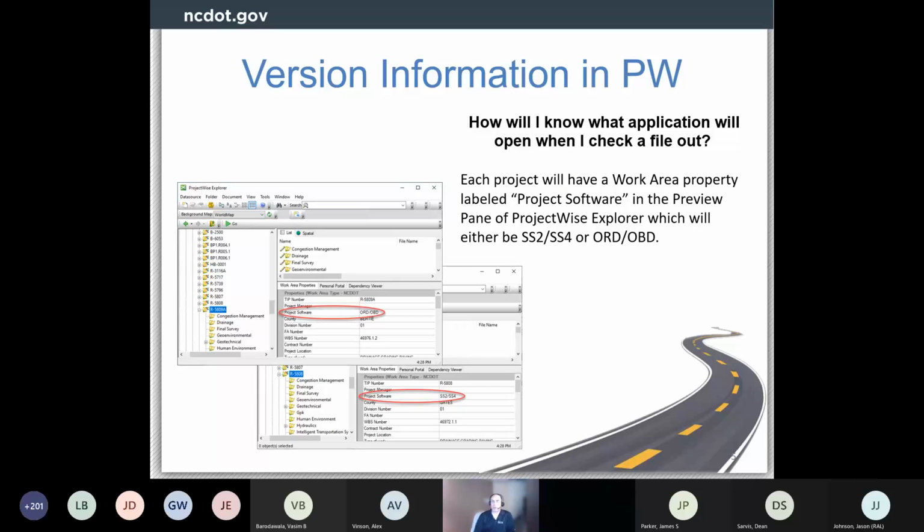How will I know which version of the software I'm supposed to be using in each project? When you open ProjectWise and select a folder on the left, you can see on my screen I've got a couple of examples here. On the left side will be your projects listed under the data source. When you pick one of them, underneath the listing there's an area with information about each of the projects. That will have a section called Project Software. In that project software, it'll let you know if you're using ORD, OBD, or if you're still on SS2, SS4.